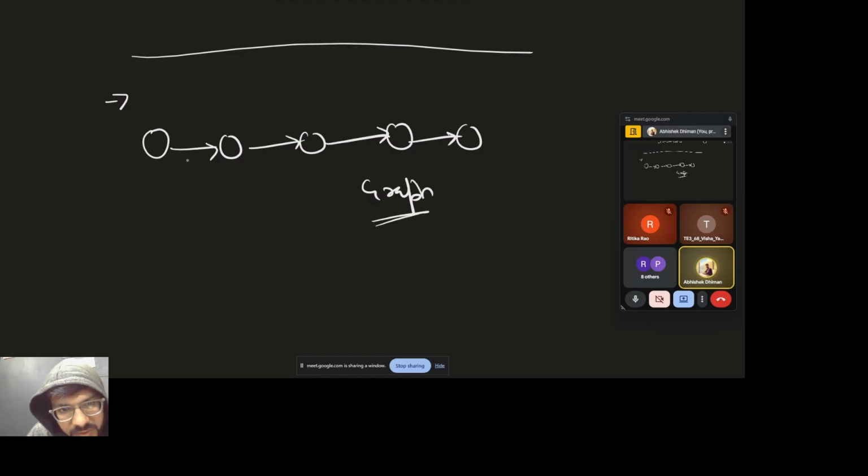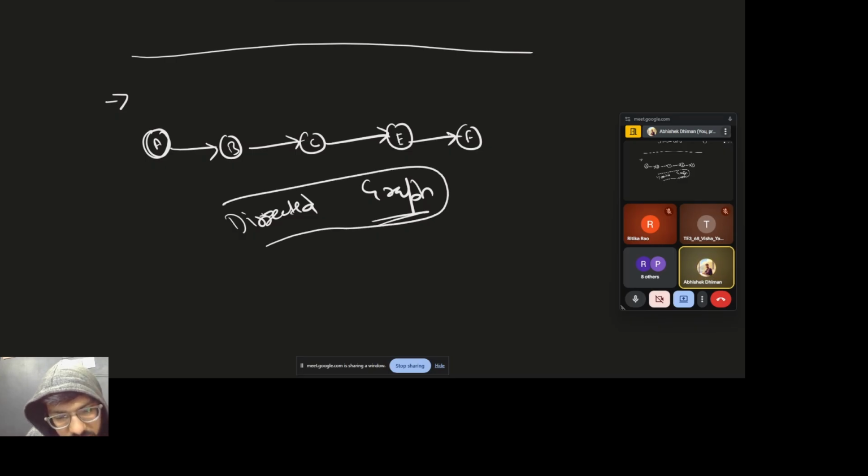Why? Because it has this kind of structure: node A points to node B, node B points to node C, node C points to, let's suppose, node E, then node F. So this is a kind of graph structure. We can call it a directed graph. So it will look like a directed graph, or we can say a tree is also a directed graph. Why? Because a tree has this kind of structure.